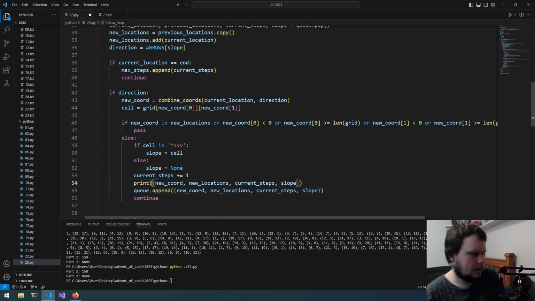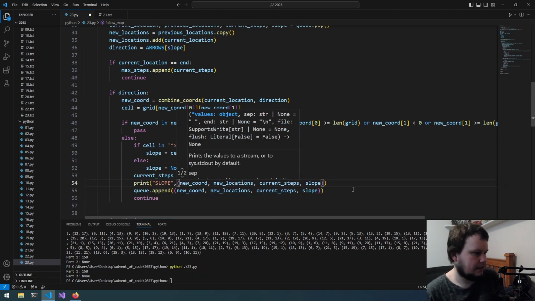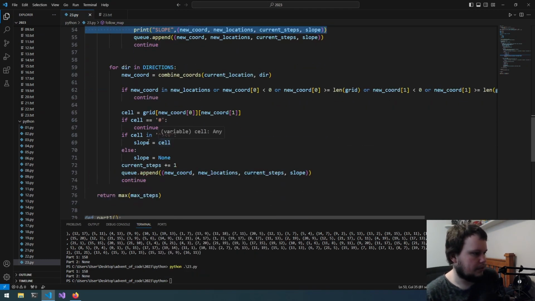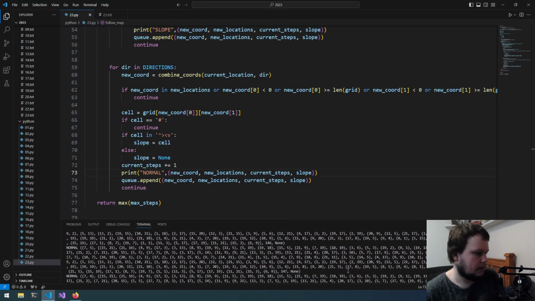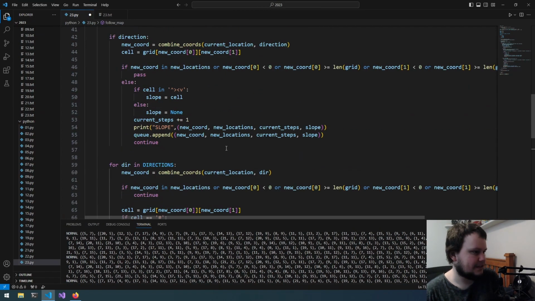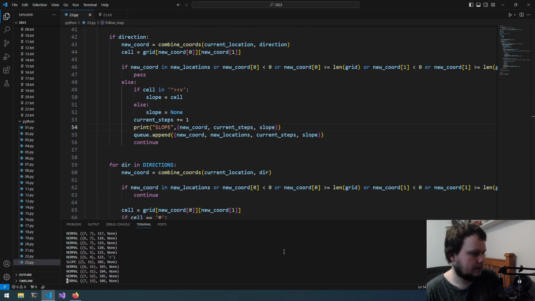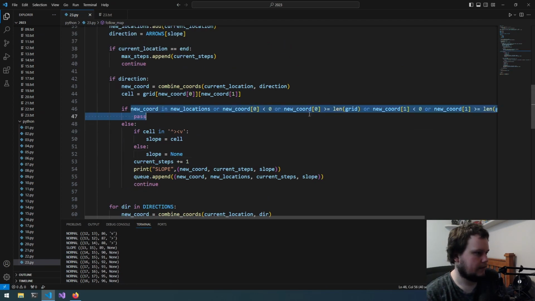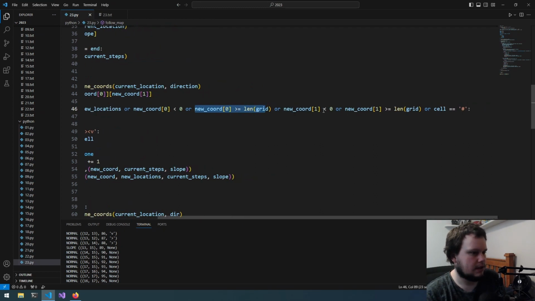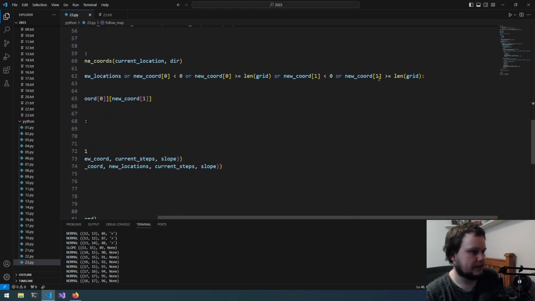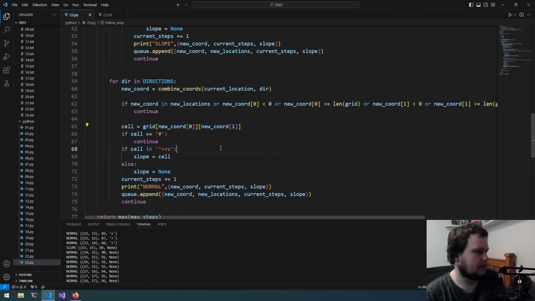So print here, and we'll do slope just so we can differentiate it, and we will do normal. So let's take a look at that. Okay, maybe we'll get rid of the new locations because that's taking up too much space. So redo that. It's hard to tell what's going on really. Okay, maybe there's something in this where we've gone wrong. So less than 0, greater than length of grid, less than 0, greater than length of grid. I guess for safety we can do an actual row instead of just the whole thing. So I've got cell here, cell equals this, then continue, which is fine. It's hard to see.